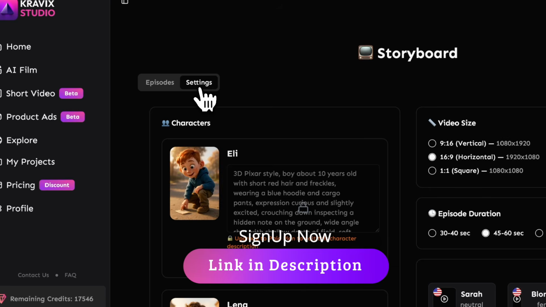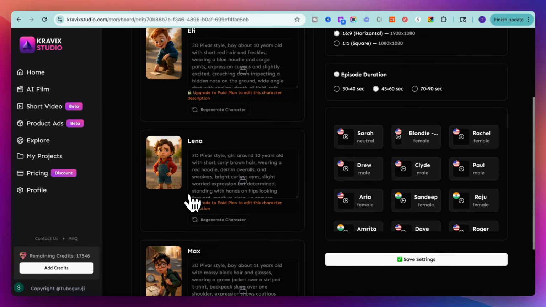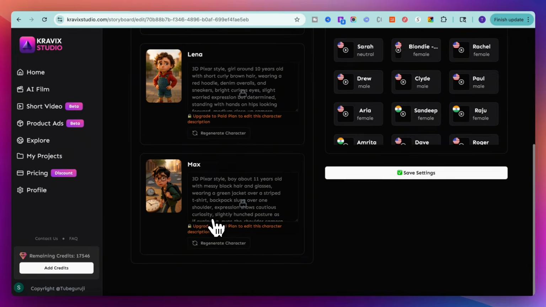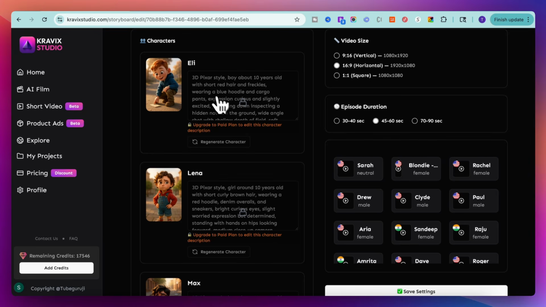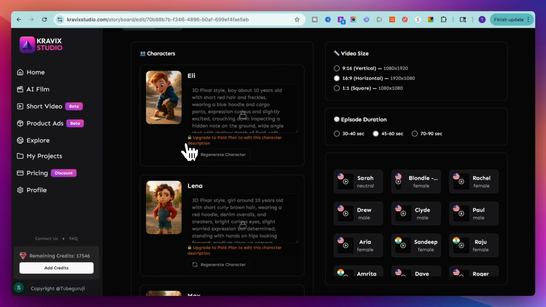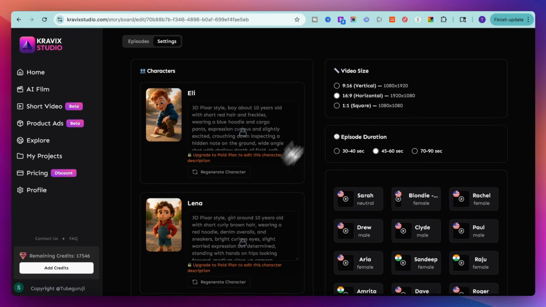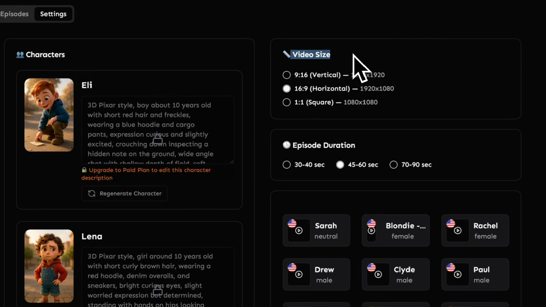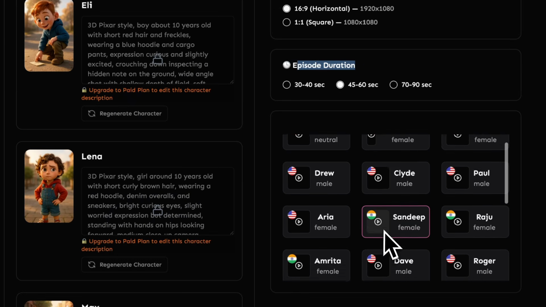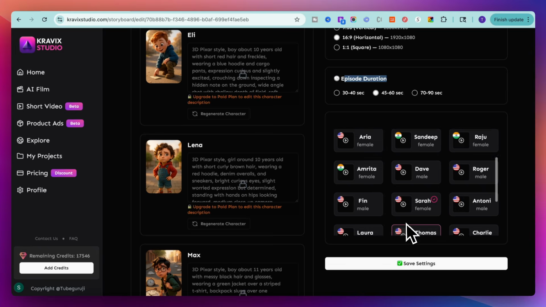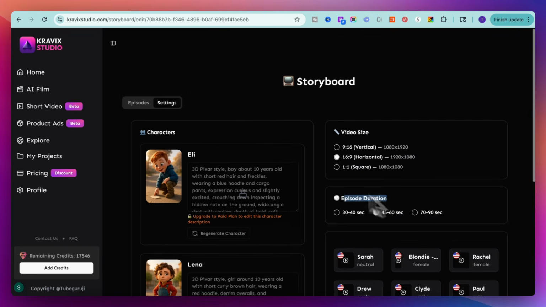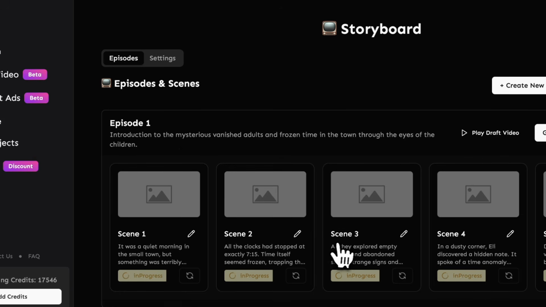Also in the setting you will see all the characters that are included in that particular story. You also have the option to edit each of these characters and then you can regenerate each of them as well. If you want to change the hairstyle, or change the color of the dress, something like that, just enter it inside this character description. Then on the right hand side you will see some settings like changing the video size, episode duration, or even changing the voice. Once everything is good, simply save the settings. Right now we'll wait for this episode generation to finish.